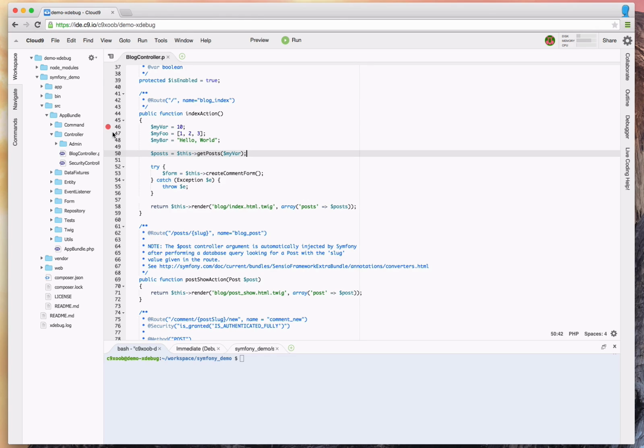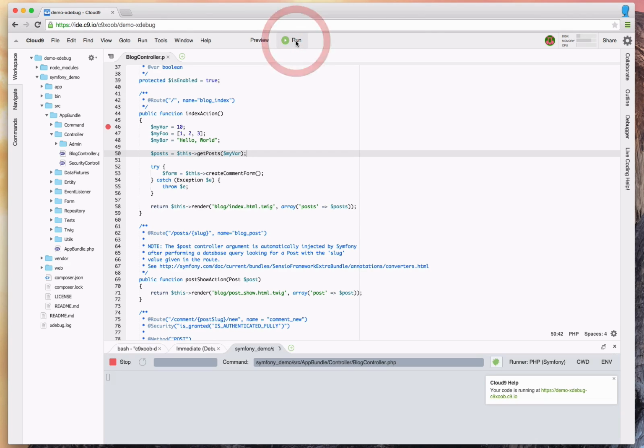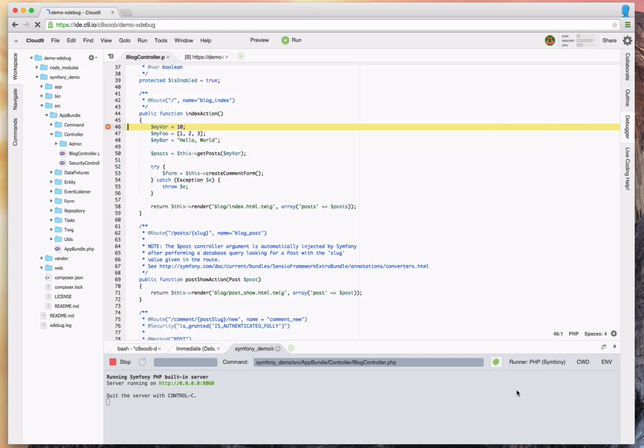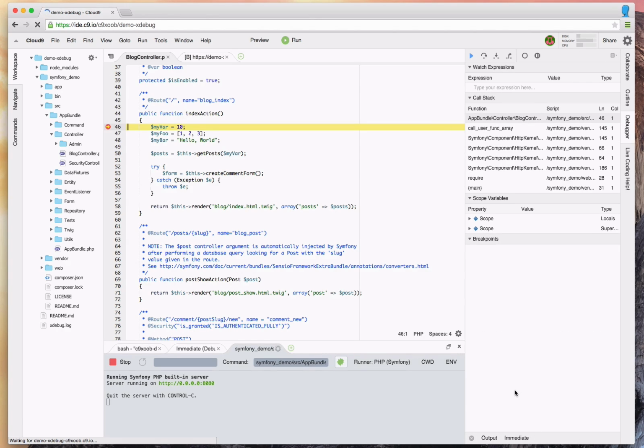Next, we need to run our site, and for this I'm using Cloud9 Live Preview. We just click the green button up here. It understands we're building a Symfony app, and it launches the built-in server. Click on the link, and here we go. The debugger has paused our app at the breakpoint, and we have entered debug mode.